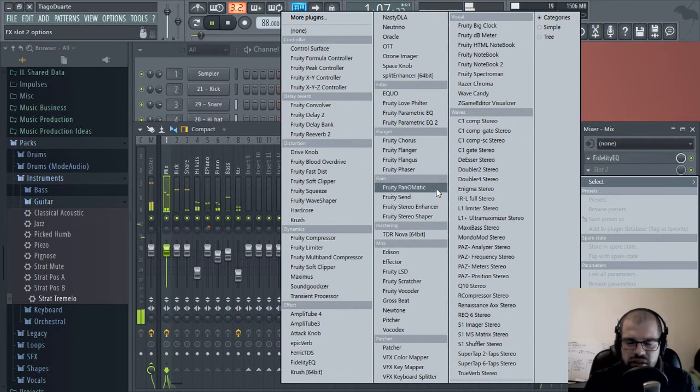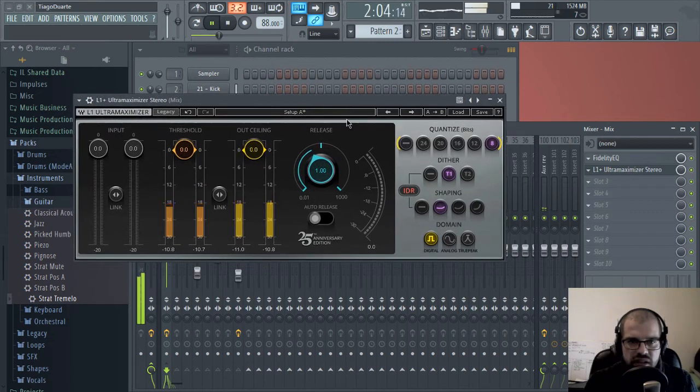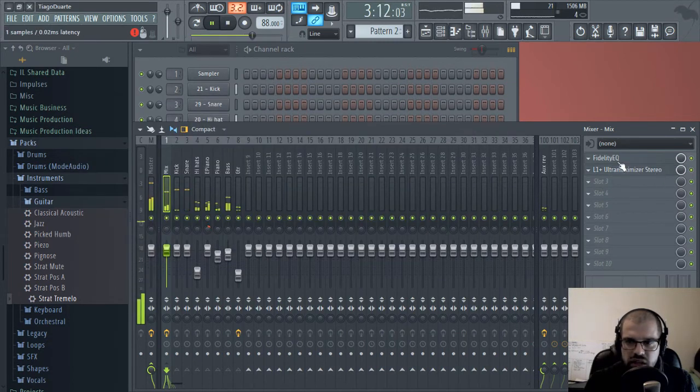We can also add some kind of dither. So let's go ahead and use this one, L1 Ultra Maximizer, because I don't think I have any kind of dithering here. No, I don't think so. So let's go ahead in this one. Let's lower to 12. As you can see, if I put 8, we start to hear a lot of noise. Let's put it at 12.